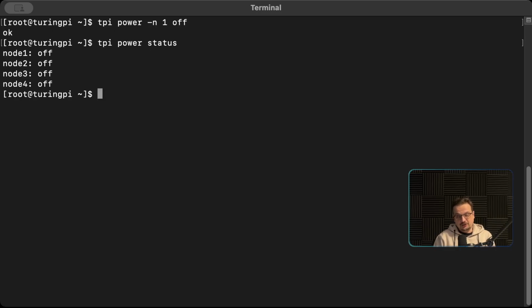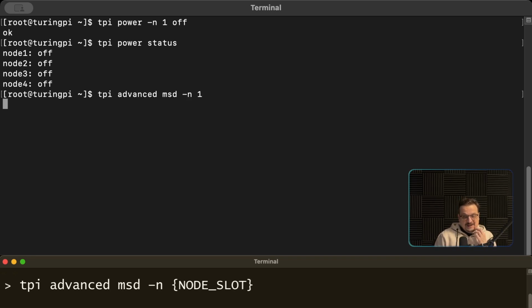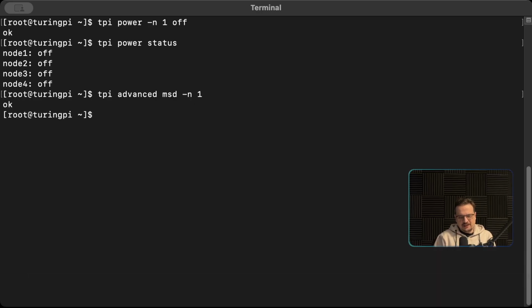So how do we do that? You can do that with the tpi command, and it will boot the node into storage mode and attach its disk, its storage chip, to the BMC. And I'm going to do this now for node 1. So that's tpi, and then we're going to go with advanced msd, mass storage device, and we're going to do it for node 1. Now this can take a few moments because it needs to boot the node into storage mode. And there we have it. Now we have the storage of node 1 attached to the BMC.